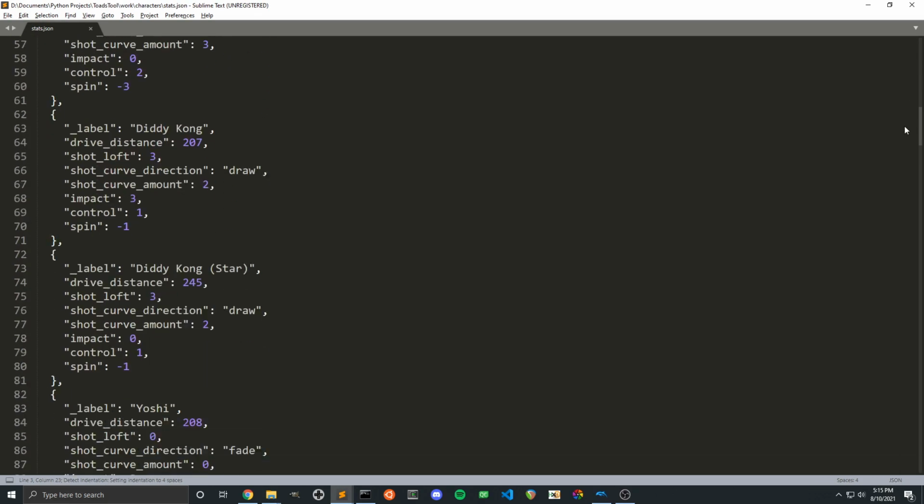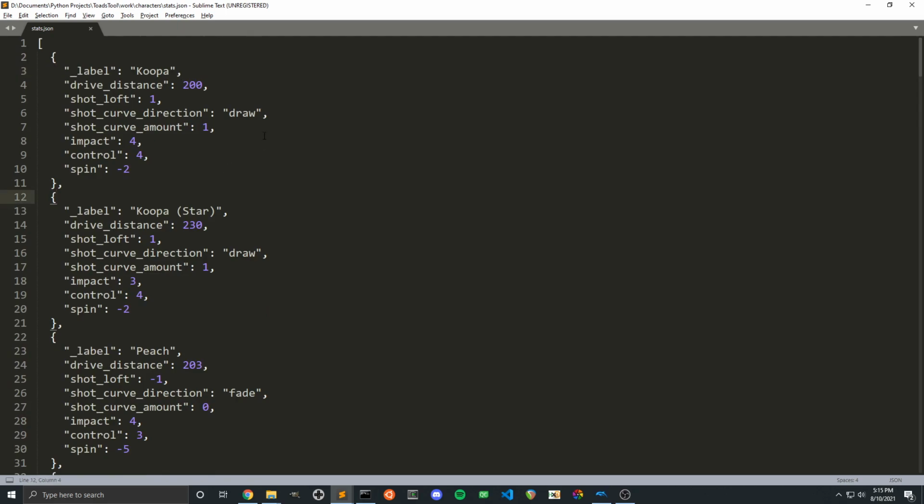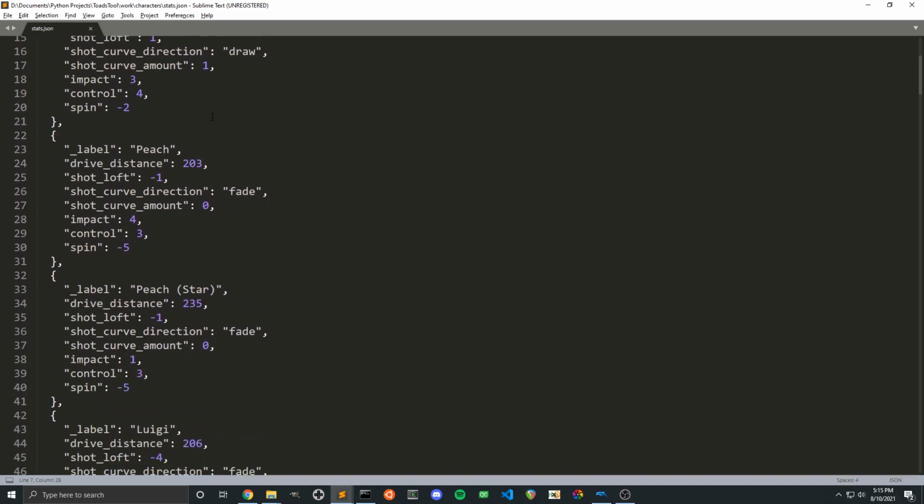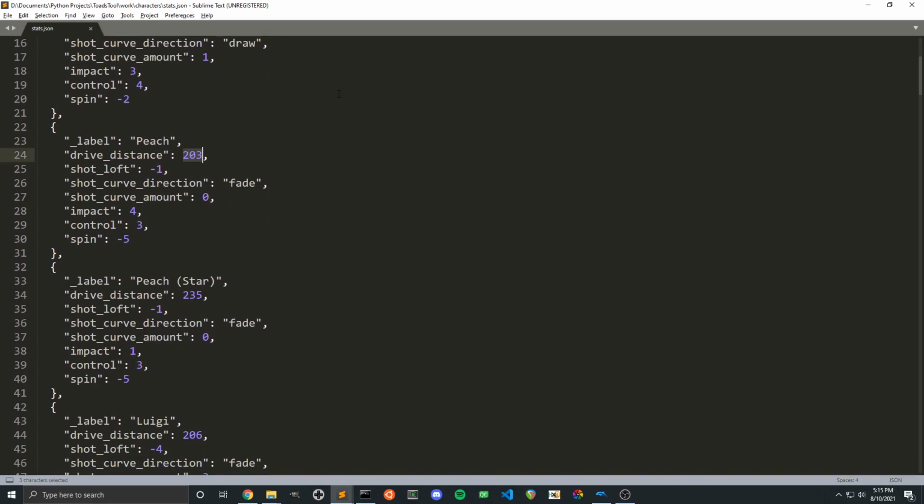So it's a pretty big file. I think it's like 300 lines long, but it's pretty clear what's in here. So for example, this is Koopa's stats, and this is Koopa star stats. We can see drives 200 yards. He has a slight draw. Pretty self-explanatory. So let's actually beef up Peach's stats by editing the numbers here.